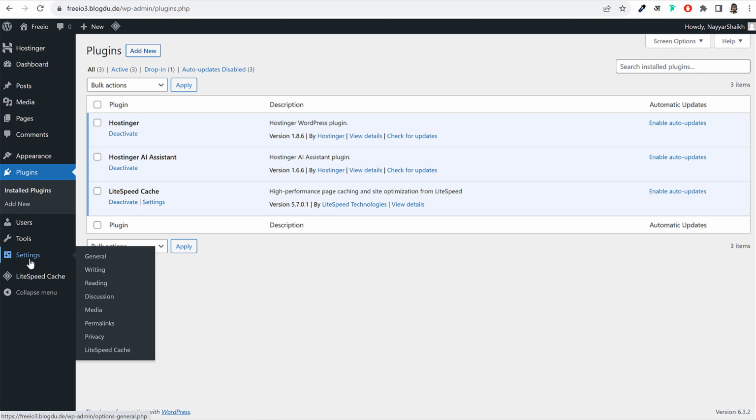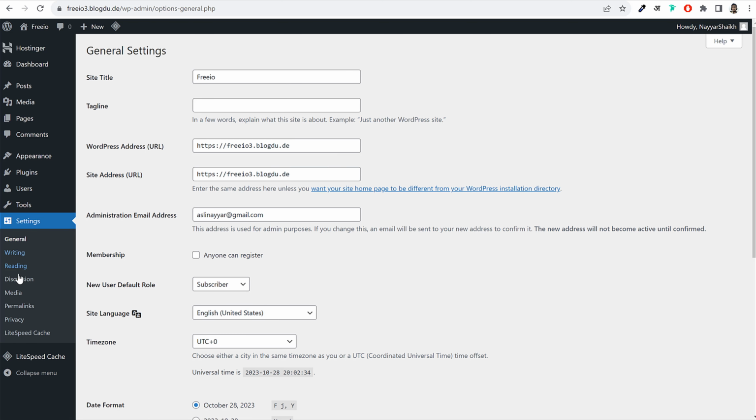Now at the left hand side, click on settings. First we have to do the general or basic settings. Under site title, you can enter some title for your website. So I'll just name it Freelancer. Maybe this is the name of the website. Or this could be your brand's name, your company's name. If it is a professional or personal website, it could be your name. Under tagline, you can describe your website in a few words.